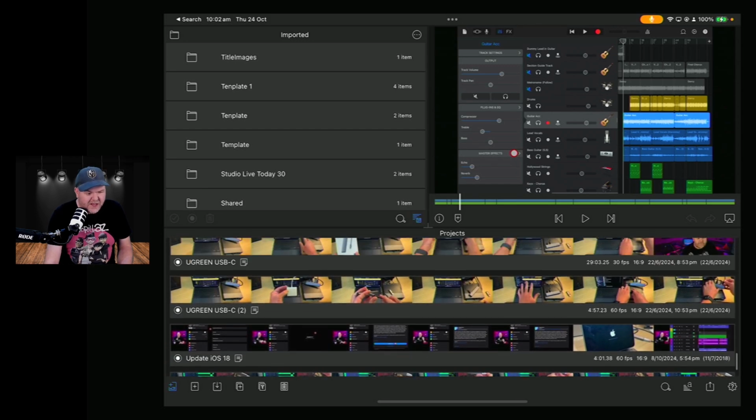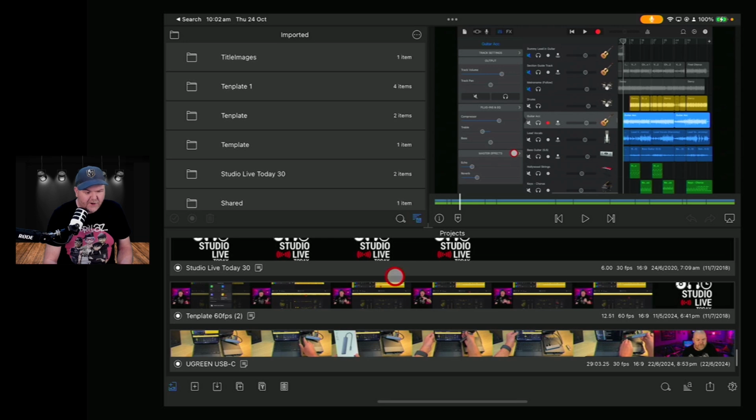But the good news is I start with my template. The template I use for a tutorial is this one, called Template, 60 frames per second. The reason is because I do different sorts of tutorials. If it's just me ranting, it's 30 frames a second, a 1080p video. But when I'm using a screen recording, because it's high resolution, I put those out at 4K at 60 frames per second. So let's just tap on this one.